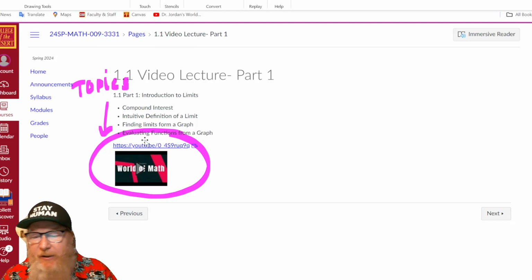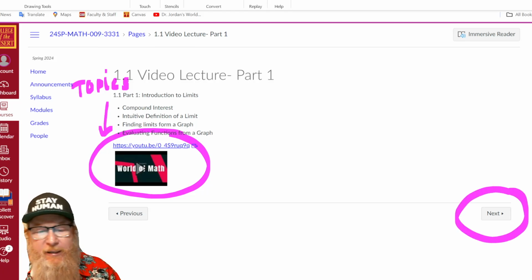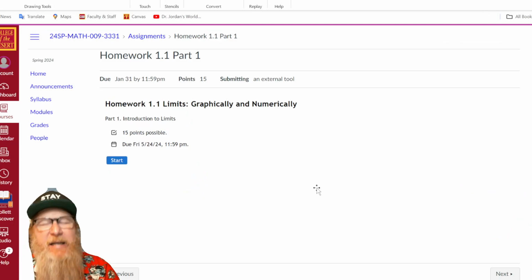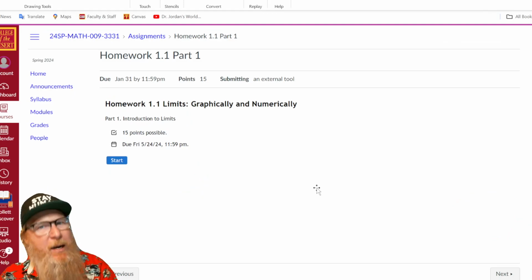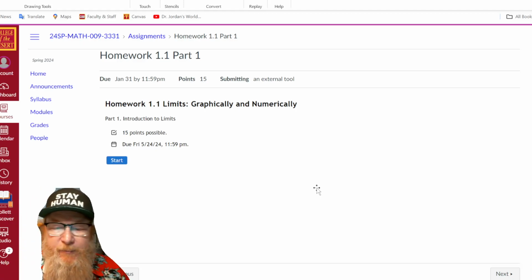All right, so that's how you're going to be accessing the material, learning the material, and then you'll click next, and it will take you to the first homework assignment. And see how the homework stays in Canvas? It doesn't open a separate window. That's why it's very important to be using the right browser. Go ahead and click Start.